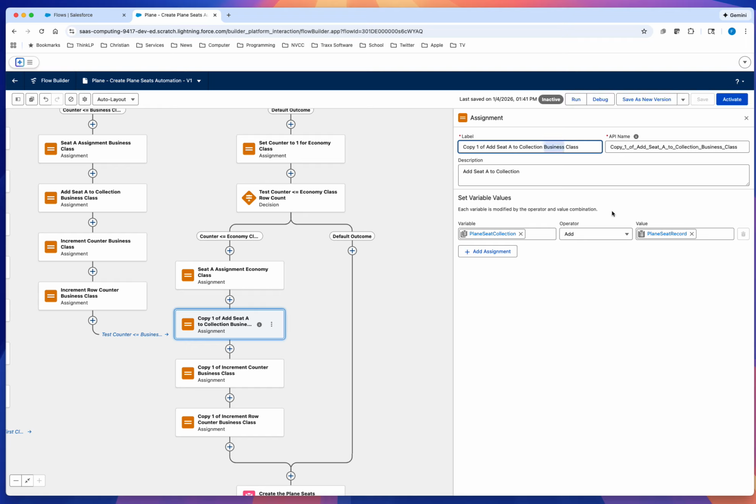This is going to be economy. Get rid of that. Delete the API name and tab over. That looks good there. And then here we just have to rename these to economy.